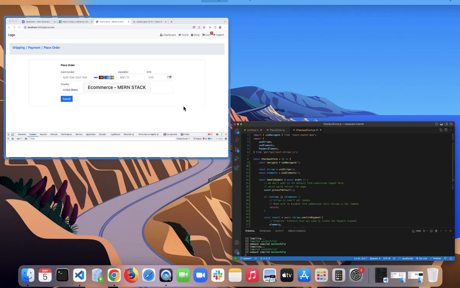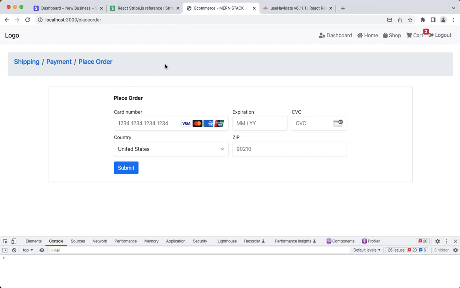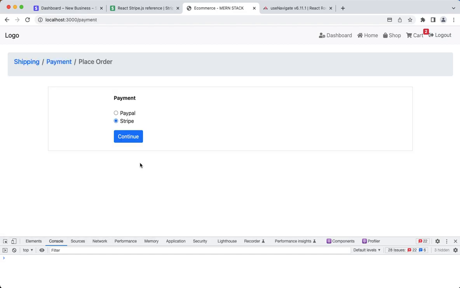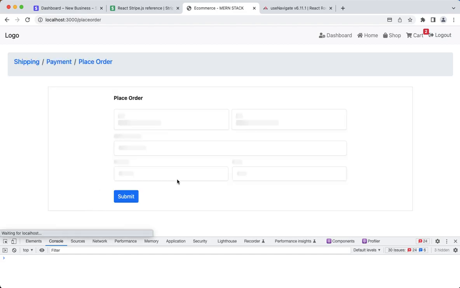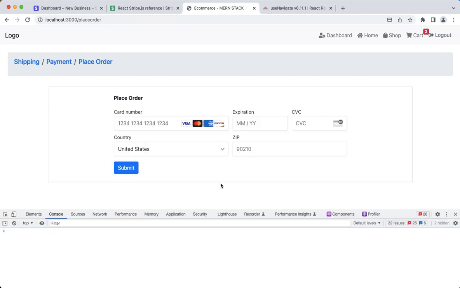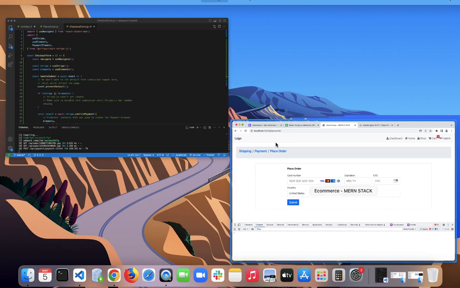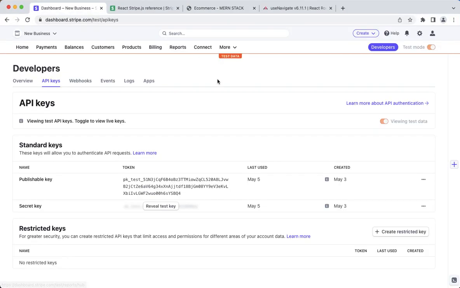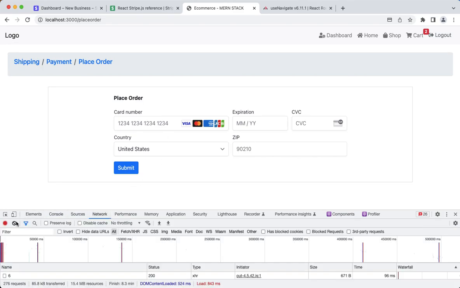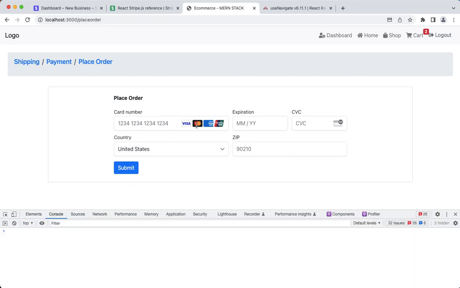Yeah, let's go ahead and see what we get here so far. Okay, so I'm going to start off here in the cart section and navigate my way to place order. And also, yeah, let's go back here.